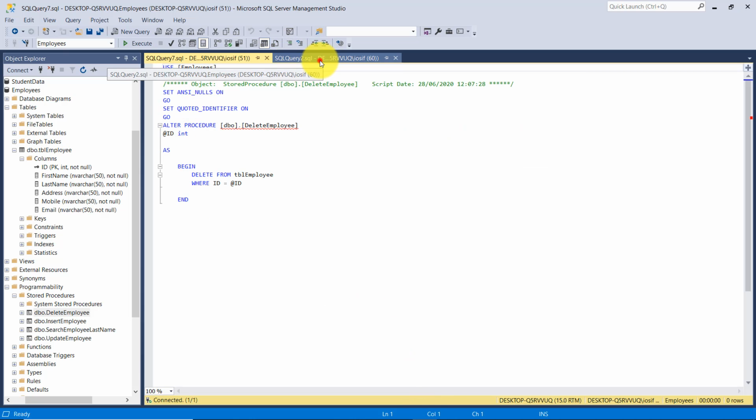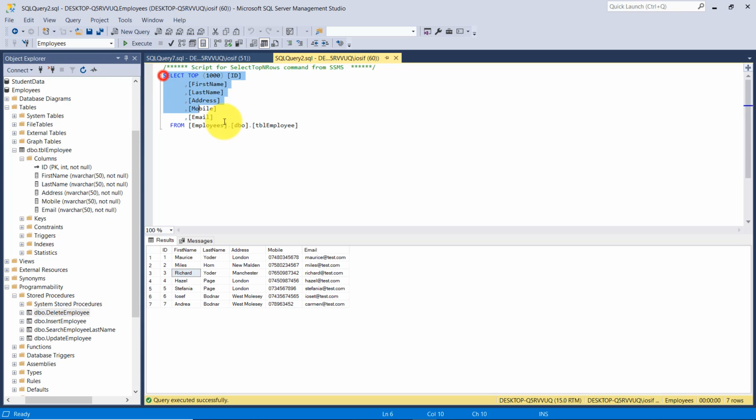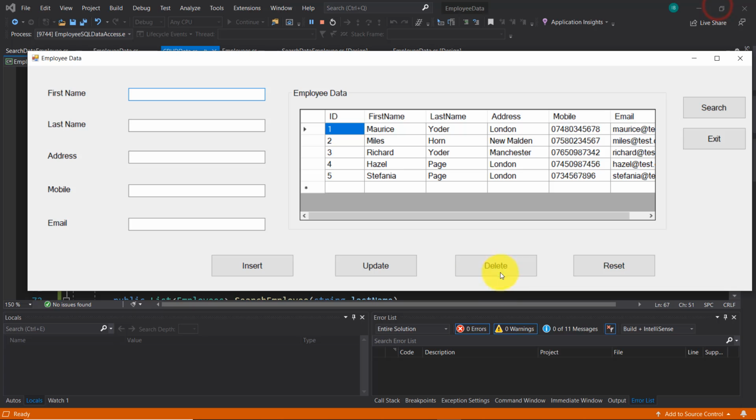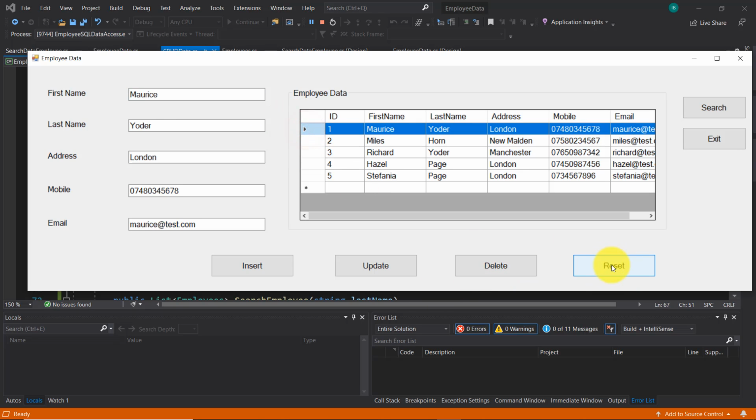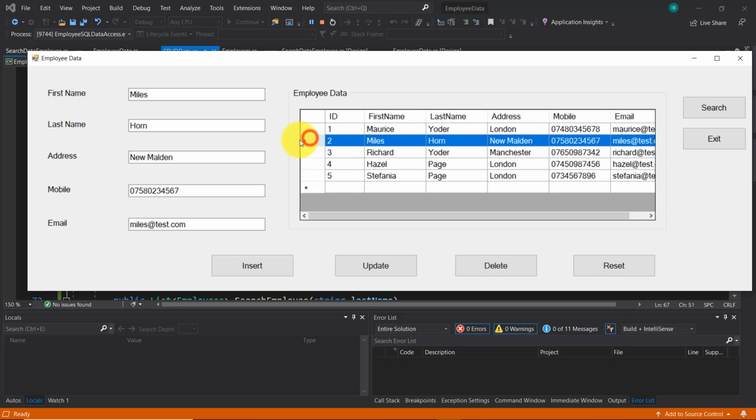Let's update this table in SQL Server. Click on execute. Here you go. As you can see, those two records with the ID 6 and 7 were removed from this table, namely TBL employee table from the database. So this button delete and the code behind this button works properly too. As you have seen, this button reset works properly too. If I select a certain record and after that I press this button reset, all these text boxes are cleared.